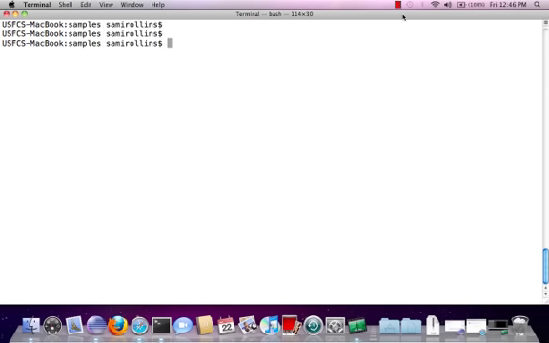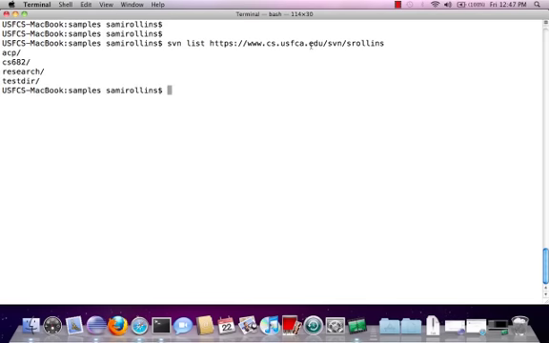Every student in the CS department at USF has an SVN repository, and the URL of that repository looks like this. So notice that we use HTTPS and not just HTTP, and then the URL is www.cs.usfca.edu/svn/your username. The SVN list command will allow you to see the contents of that repository. In this case, I have 3 directories inside of my main repository.